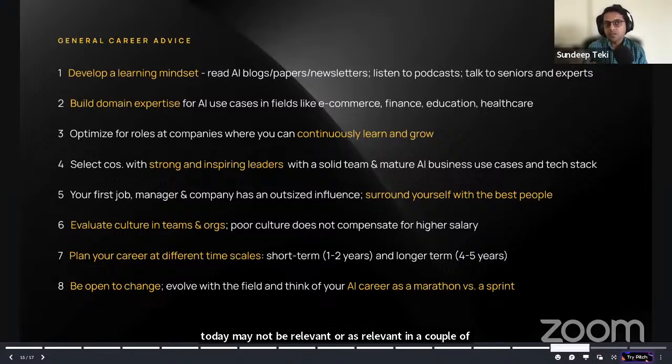So try to continuously take out some time, maybe if not on the weekdays, then on the weekends, an hour or two, to read without any agenda apart from different AI newsletters, blog posts, research papers, conference proceedings, listen to podcasts, and see how the field of AI is changing. And is there something out there that is new and exciting for you, right?